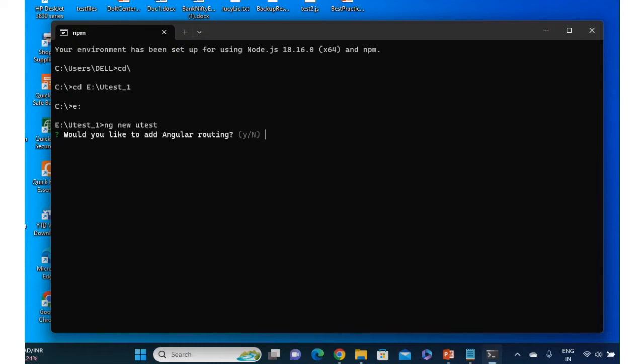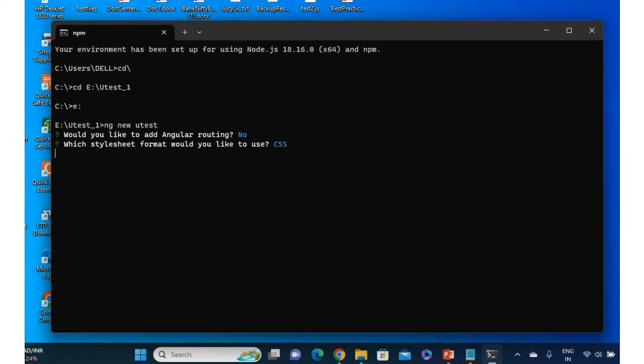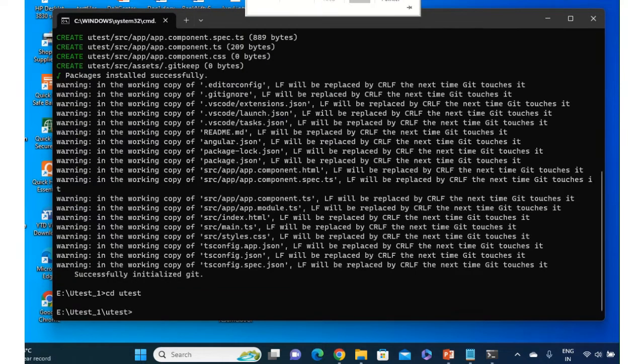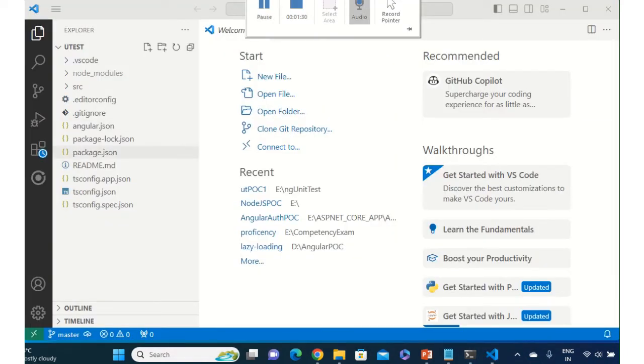I am not going to create any routing, and CSS is okay. Here all the required packages will be installed by the CLI. Now the packages are installed and I change the directory to utest. Here I am opening VS Code by writing code space dot. VS Code will open, so the application is open in VS Code.